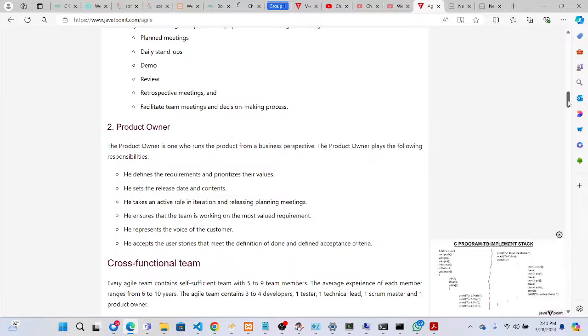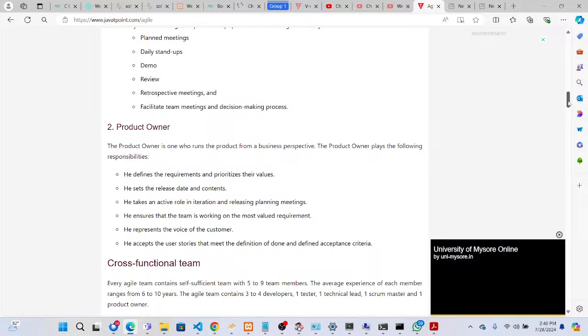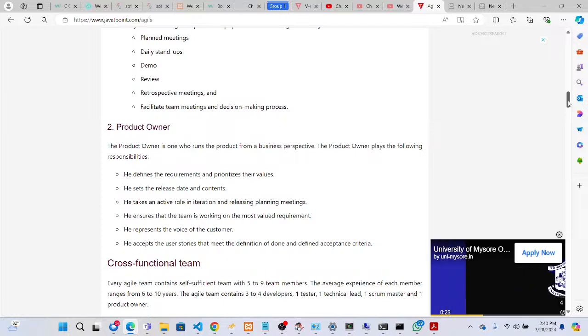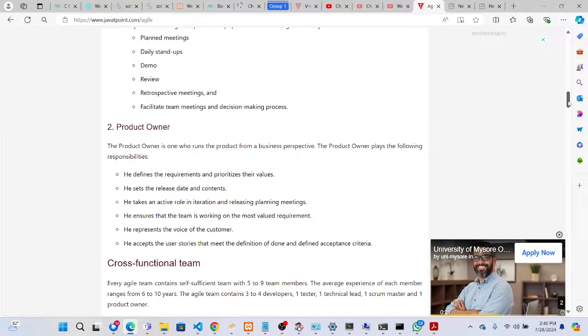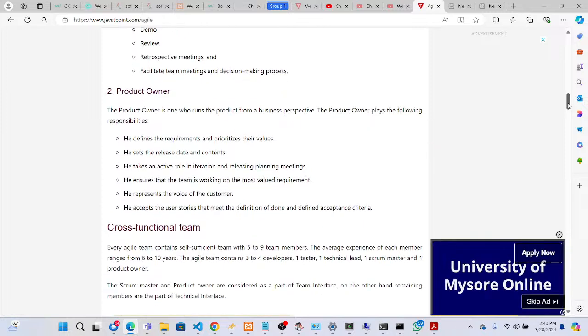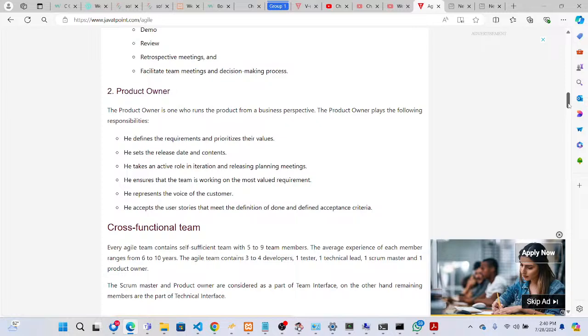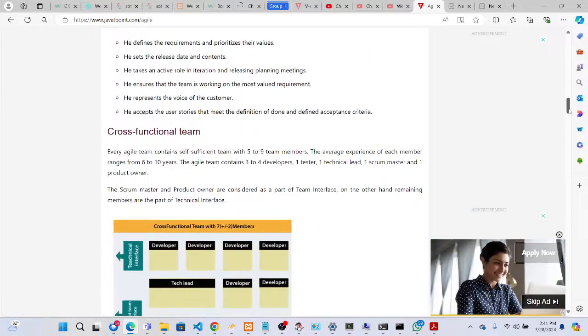Product Owner. The product owner is the one who runs the product from the business perspective. The product owner has the following responsibilities. He defines the requirements and prioritizes the values, usually from the customer side. He sets the release date and the content. He takes an active role in the iteration and release planning meetings. He ensures that the team is working on the most valued requirements. He represents the voice of the customer. He accepts the user stories that meet the definition of done and the defined acceptance criteria.